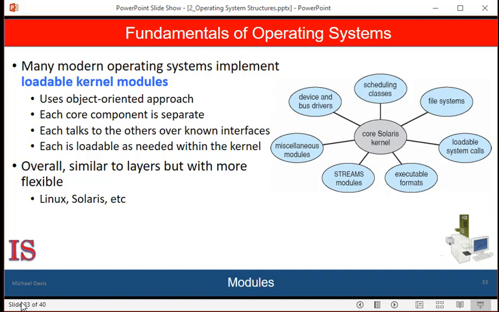Therefore, we might build CPU scheduling and memory management algorithms directly into the kernel and then add support for different file systems by way of loadable modules. The overall result resembles a layered system in that each kernel has defined protected interfaces. But it is more flexible than a layered system because any module can call any other module. The approach is like the microkernel approach in that the primary module has only core functions and knowledge of how to load and communicate with other modules, but it is more efficient because modules do not need to invoke message passing in order to communicate.